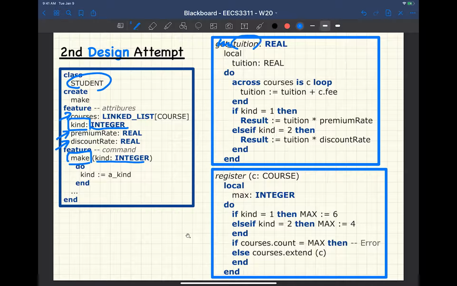So now we have a local variable, let's call it tuition, just a real number. What we will do is first try to do a cross loop, so that'll be the common part. Just go across the courses and then add up all the base rate. You can think about that as a base rate. And then what the result should be now depends on what kind of student we are talking about. You would say either the kind is equal to 1 or the kind is equal to 2. If kind is equal to 1, we're going to multiply by premium rates. Otherwise, we're going to do discount rate.